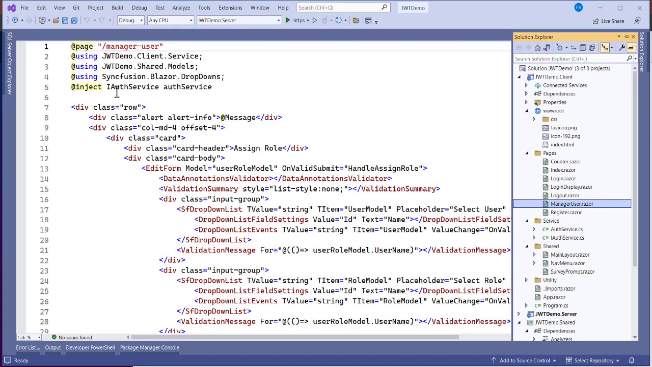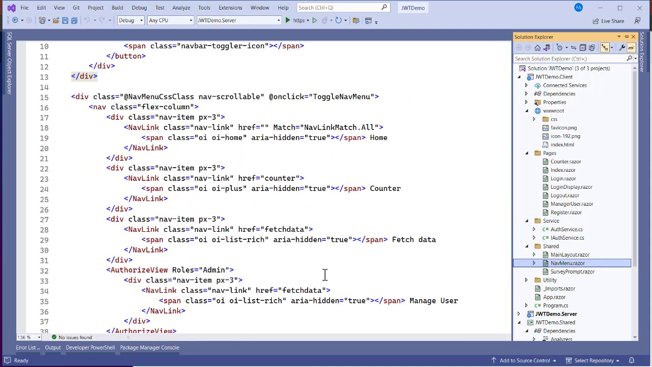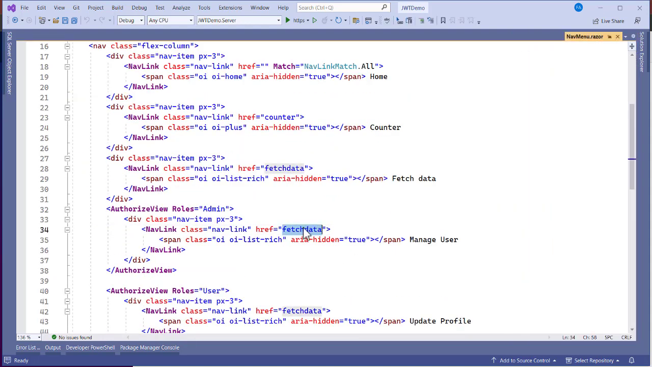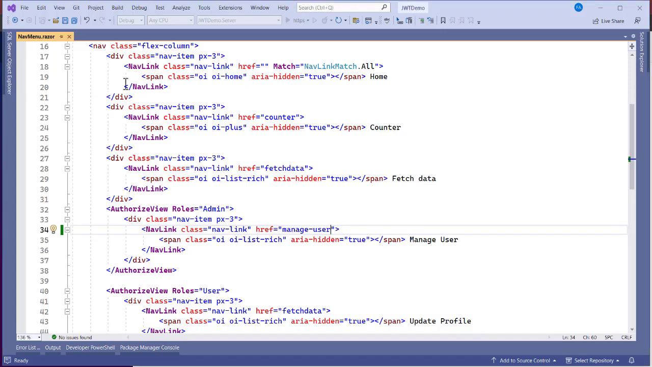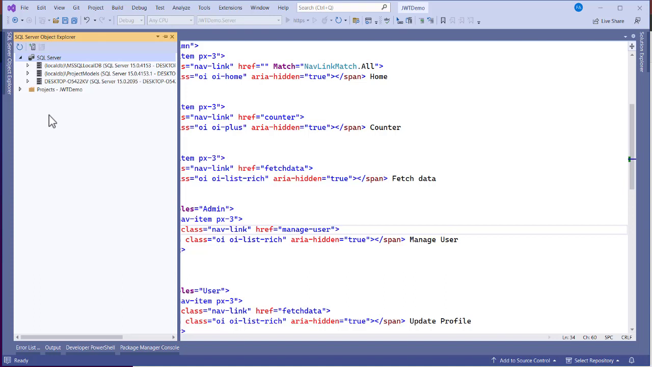Manage user. The route is manage user. Okay, so let's go to the Nav-Menu, and where we have this manage user, let's change the reference to what? To manage-user. Save this, and now let's wait for it to get refreshed. But while it's refreshing, let's go to this object.